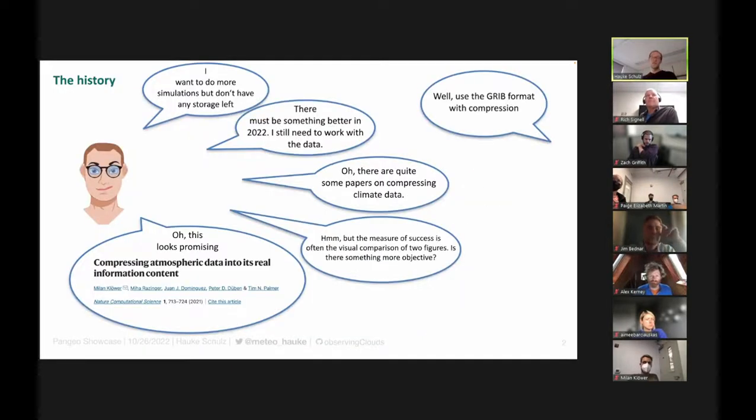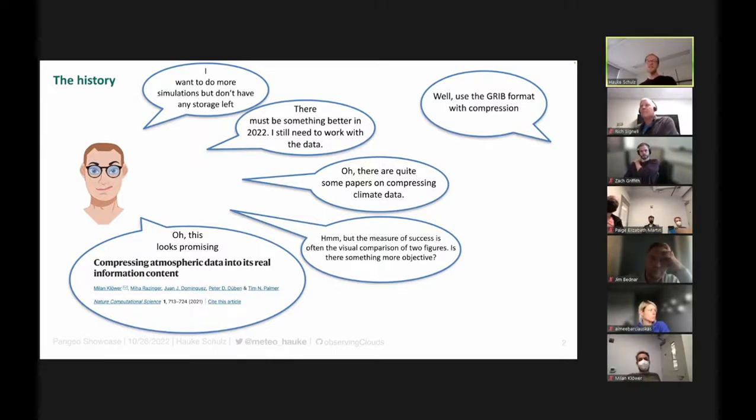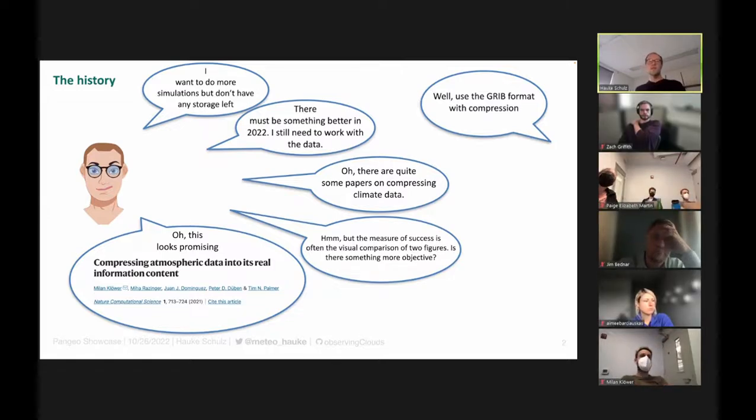I normally run a lot of simulations, large ADSI simulations, and I was running out of disk space. And we all know that in the future, we will have larger simulations. We need more disk space. So I was looking around at what could be a good opportunity to make more space on the disk. Some colleagues told me that I might look into the GRIB format with compression, but I'm not really a fan of the GRIB format and thought there must be something better in 2022, where people can still easily access the data and all the metadata is included and so on.